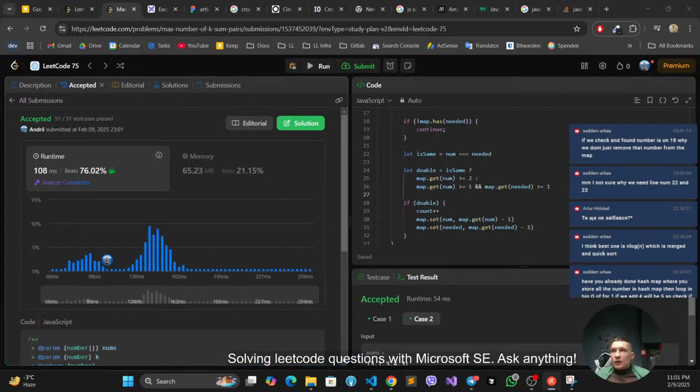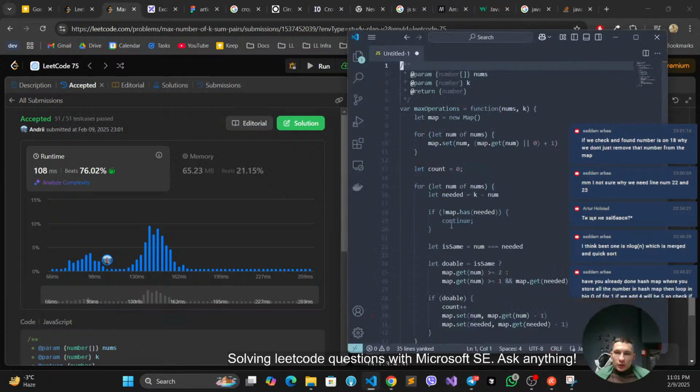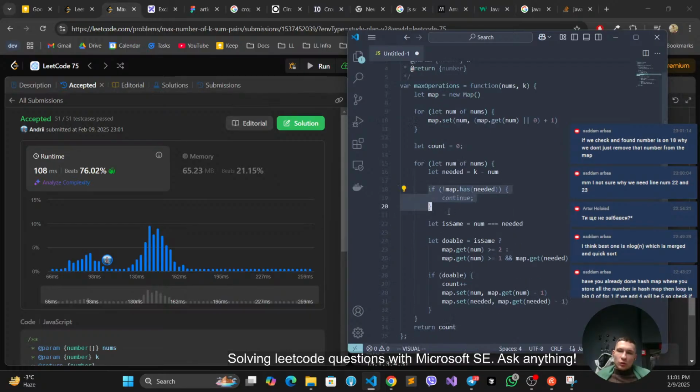If we check and found number is on 18, why don't we just remove that number from the map? You mean here or in which case?